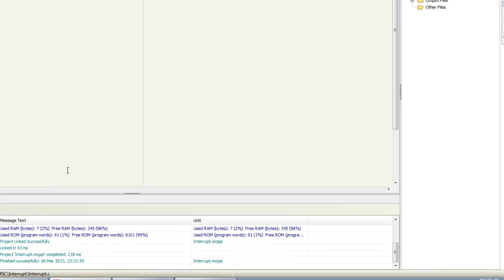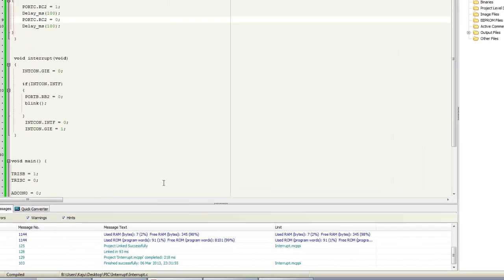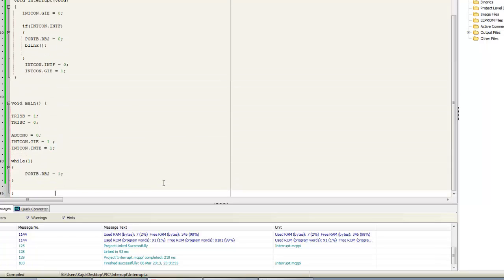So RC2 is on for a delay of 100 milliseconds, then it goes off for 100 milliseconds, then the whole process is repeated for 5 times. Okay, this is the interrupt routine. We will come to this a little bit later. Let's come to the main. This is the main body, the main function.